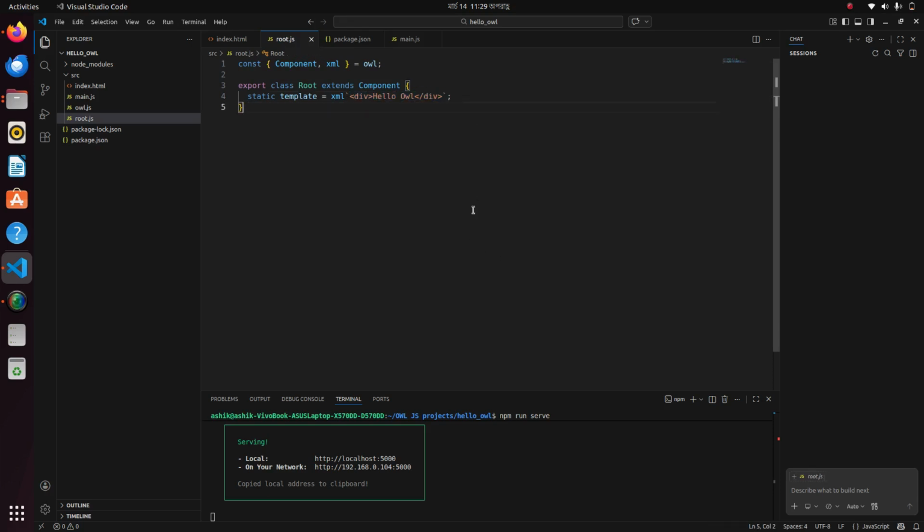So this is it. In this video we have seen how to create a brand new project in Odoo Owl.js, and as the code editor we have used VS Code. For the next upcoming videos we are going to use VS Code as our IDE, or you can say as our code editor. So that's it for today.